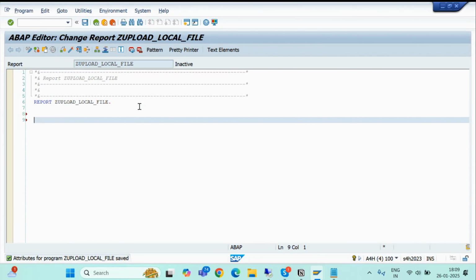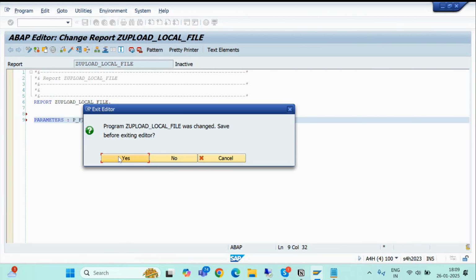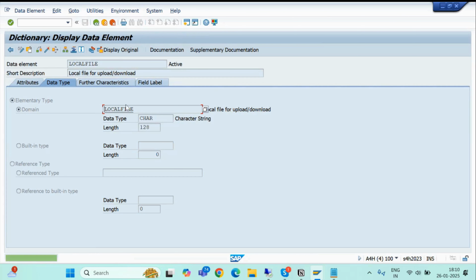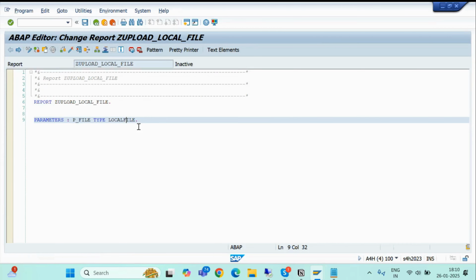So now I will simply create a parameter. So P file and its type will be local file, which is my step 1, local file. If you go and check this local file data element, you will find out that its length is character 128 and it is only used to get the file address of your local PC. So local file for upload or download part.